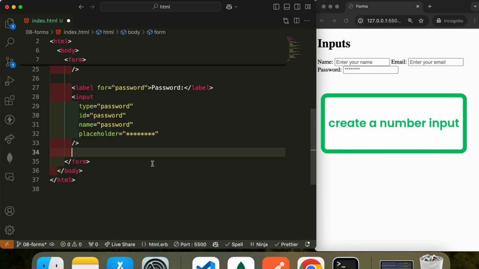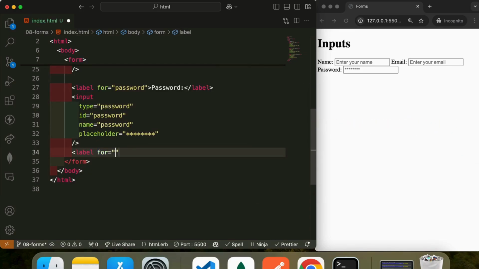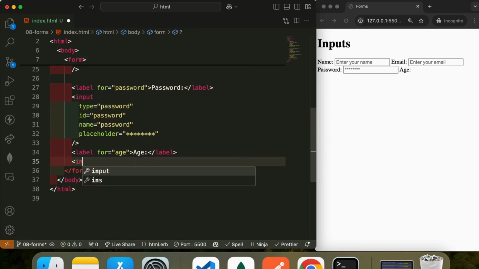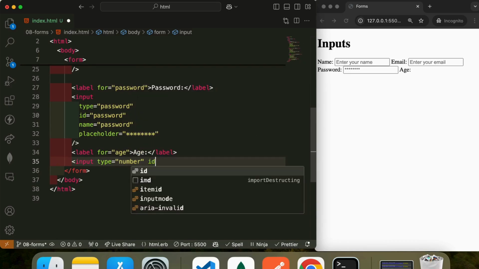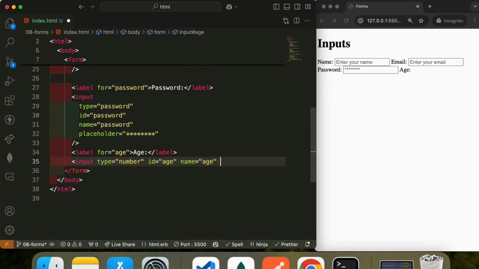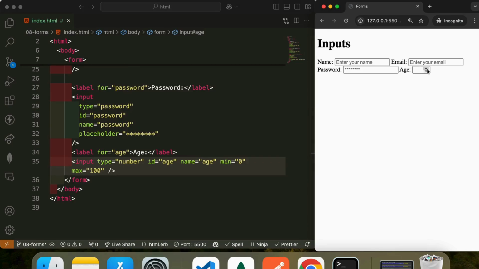All right, now let's create a number input. So we'll create the label for equals age. Add the age label, as you can see on the right there. Next, we'll add the input. Type equals number. ID equals age, like the label. Name equals age. Minimum equals 0. That's the lowest you can go to. And max equals 100. That's the highest you can go. Now I'm going to save that. Now let's check it out. See, we can go up and down, and the lowest is 0, just like the minimum says.